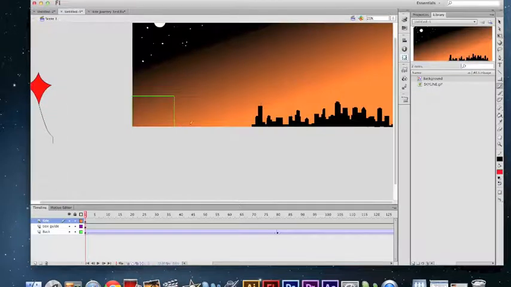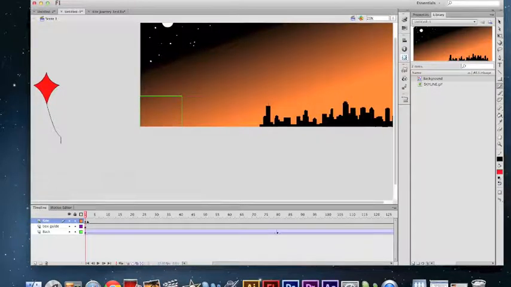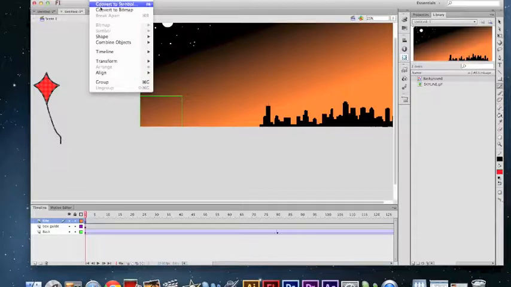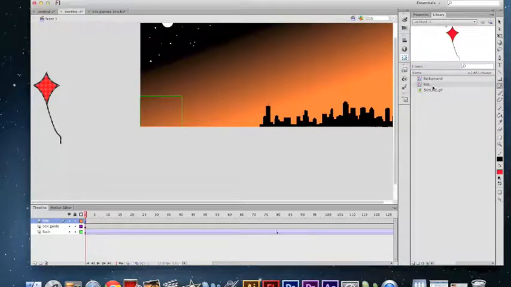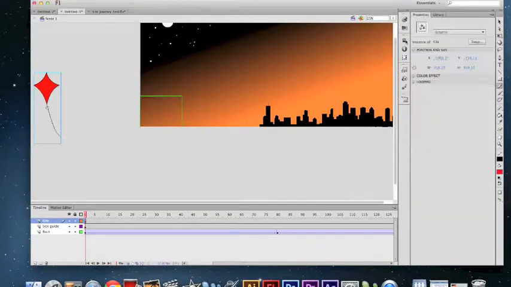So now I have to make this kite a symbol. So I'm going to click on here to select it all, modify, convert to symbol. I'm going to name it kite, make sure it's graphic, press OK. You can see it adds to the library. Okay. If you want to go back to your properties, just click right in there. Okay. So let's make this a lot smaller right now because we want to fit it in here.